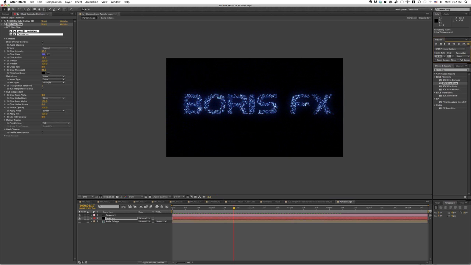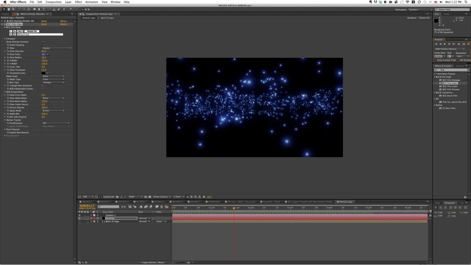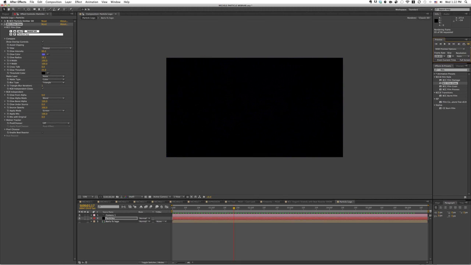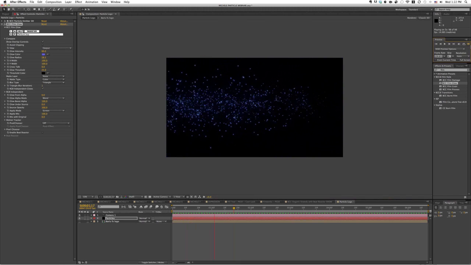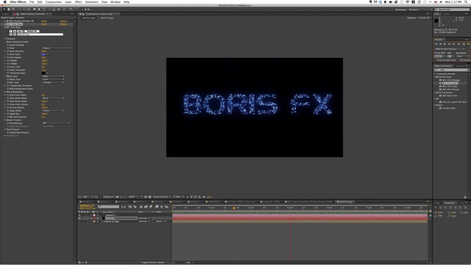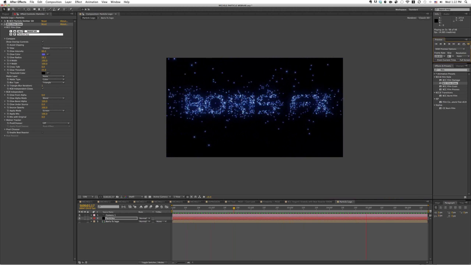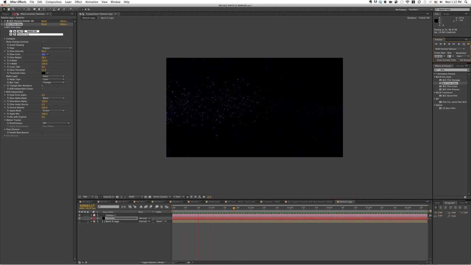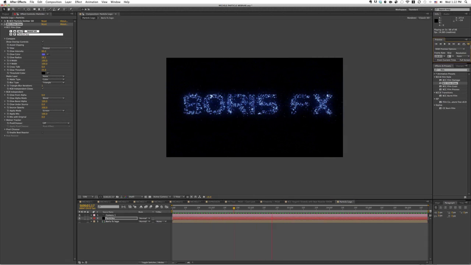I do have this with the camera, so I could move the camera around if I chose to. The colors are a little bit different than my original composition that you saw in the preview, and the positioning is a little bit different, but you get the basic idea of how it all works.